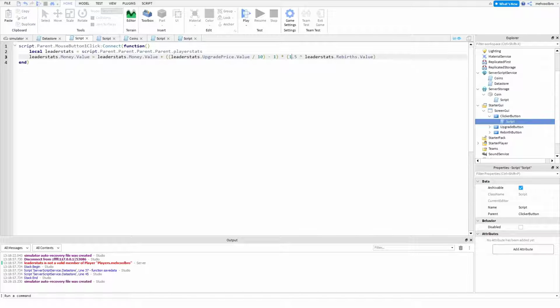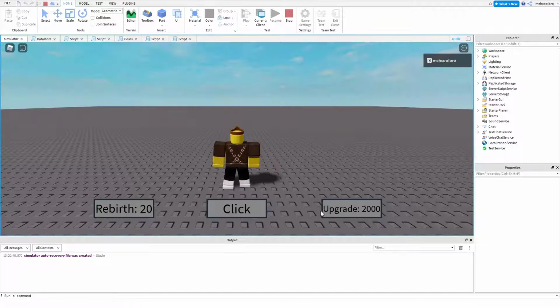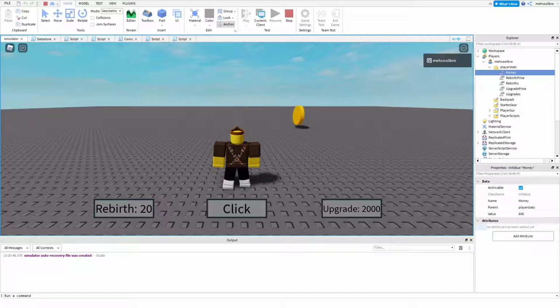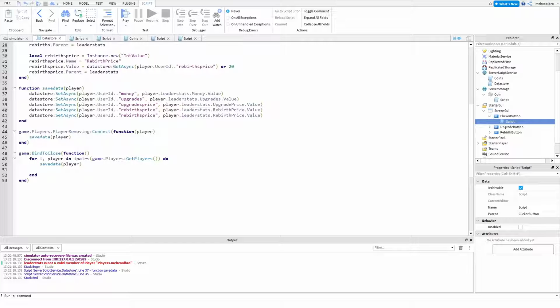And now I believe that it should give us a bonus if we, so we have 0 upgrades, I think. So let's just look in here so that we get a better display. So we have in our rebirths, we have 0 still. So must have not saved, but we have in our upgrade price, it costs 2,000 and it's 20. So I think one of the things that happened was in data store. Yeah, leader stats is not. I don't know how I didn't see that, but yeah.